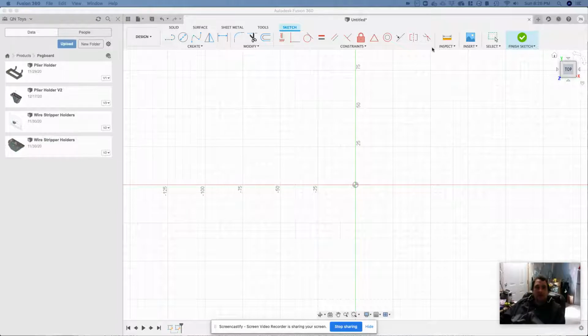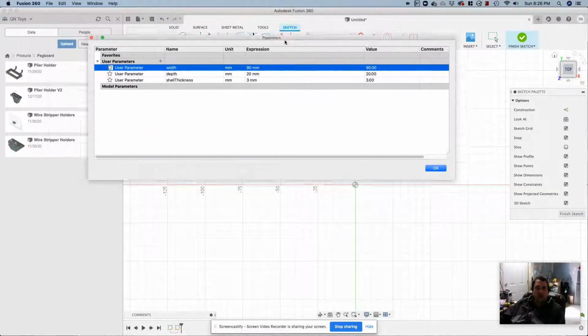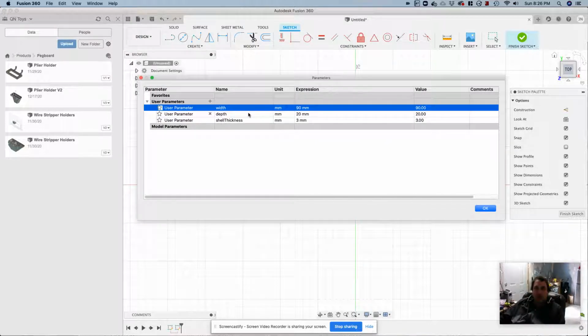So here's what I've got. I've gone ahead and started a sketch, and the first thing I do when I create a drawing is set the width. So I'm going to back up. I create the user parameters. In this case, I'm essentially going to make a generic thing that will hang on a pegboard that something can slide into that's rectangular or cube shaped.